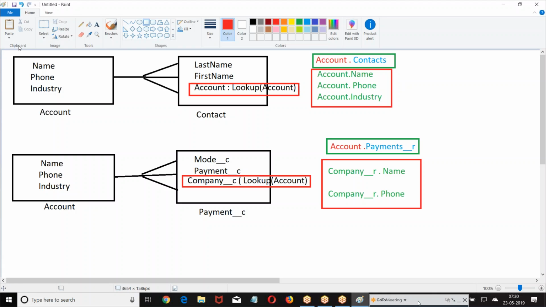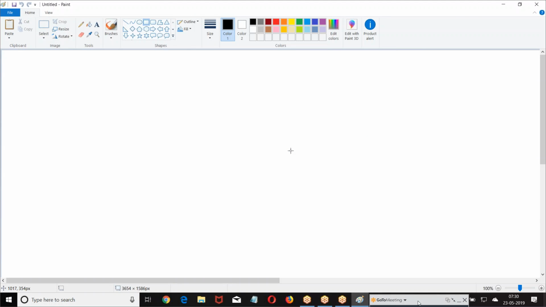So we have seen page block table and data table. Let us move on to data list and repeat. We will see what a data list is and what a repeat is. Let us get into the context. Page block table, data table, what is the difference? Both of them are the same, both are used to display the data. The only difference is the presentation format.